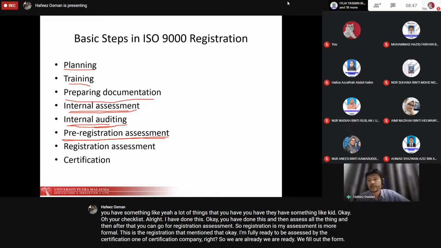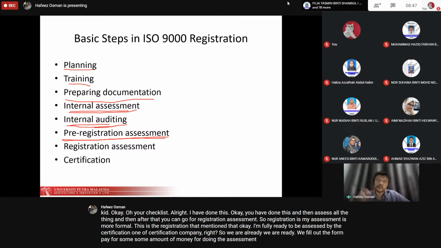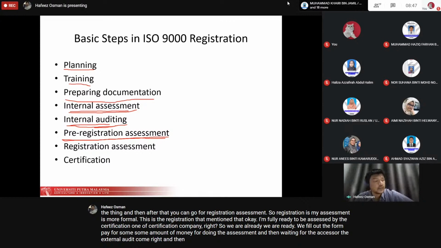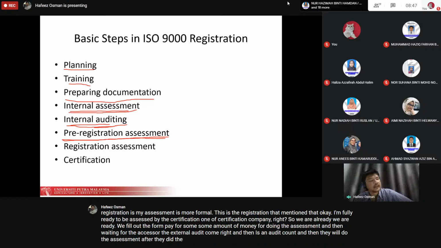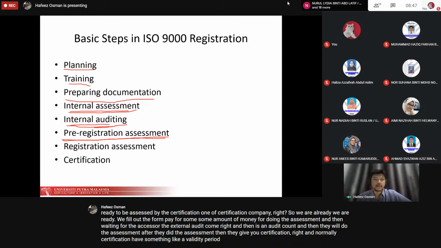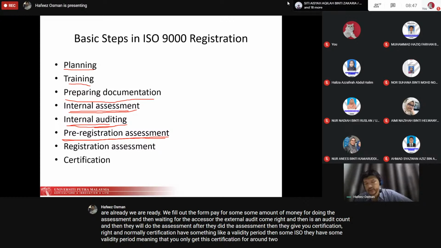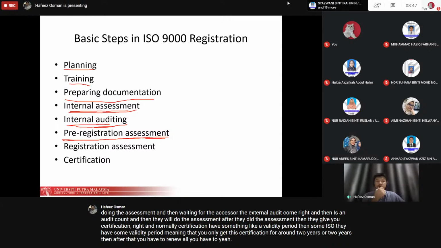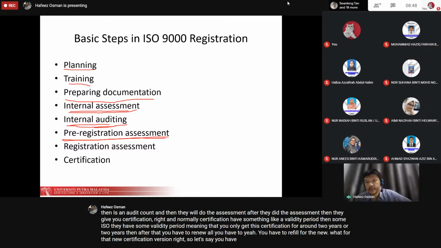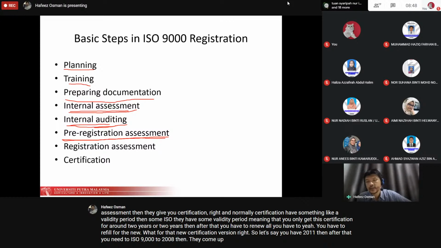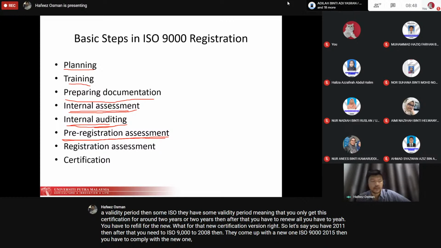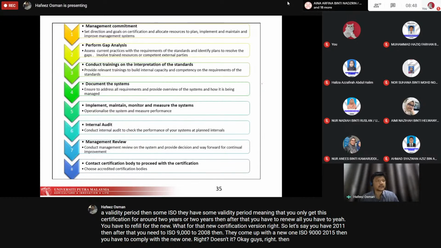We fill out the form, pay some amount of money for the assessment, and then wait for the assessor, the external audit, to come, right? And then the external audit comes, and they will do the assessment. After they did the assessment, then they give you certification, right? And normally certification has a validity period. Some ISO certifications only last around 2 years or 3 years. Then after that you have to renew, or refer to the new certification version, right? So let's say you have 2001, then after that ISO 9000 2008, then they come up with a new one, ISO 9000 2015, then you have to comply with the new one, right? 2015.